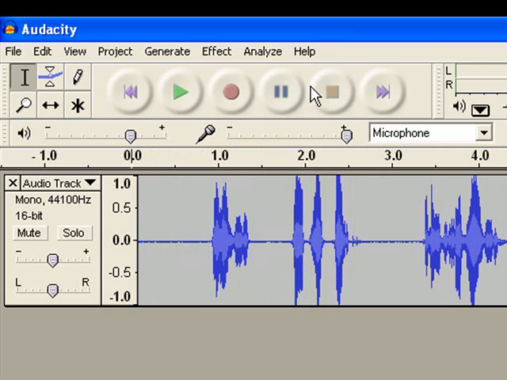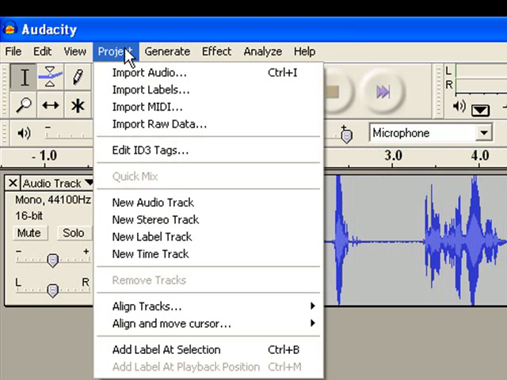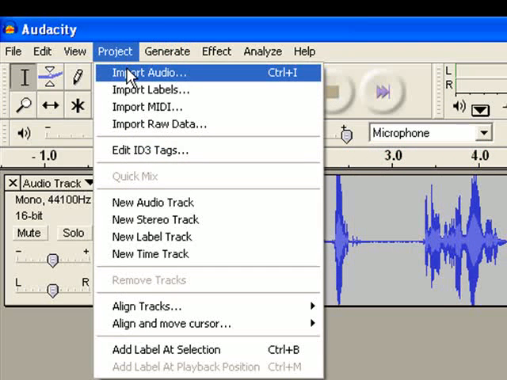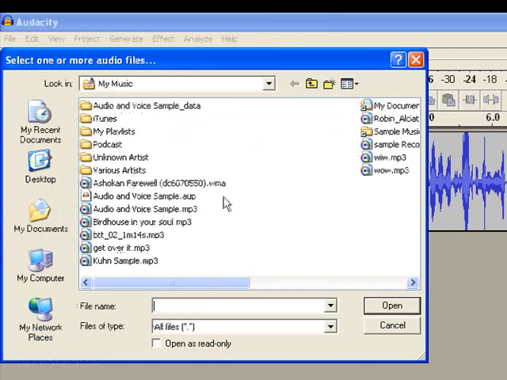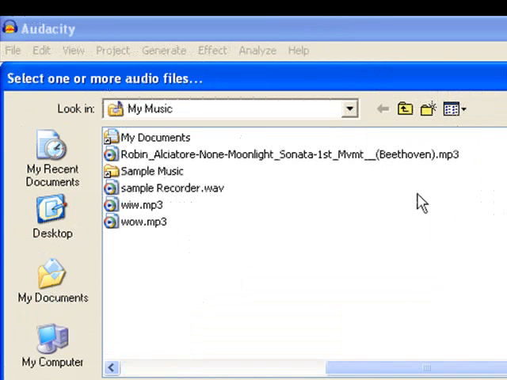And that sounds pretty good. I think we're ready to add some music. To add music, go up to Project, Import Audio, and we're going to put in some Beethoven. Notice that it ends in .mp3. You'll want to make sure that you put in an MP3 file for the music.